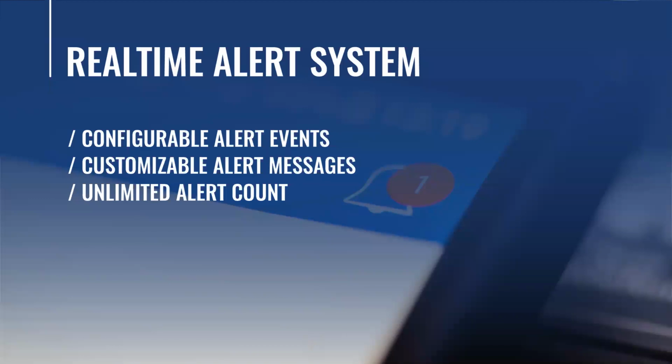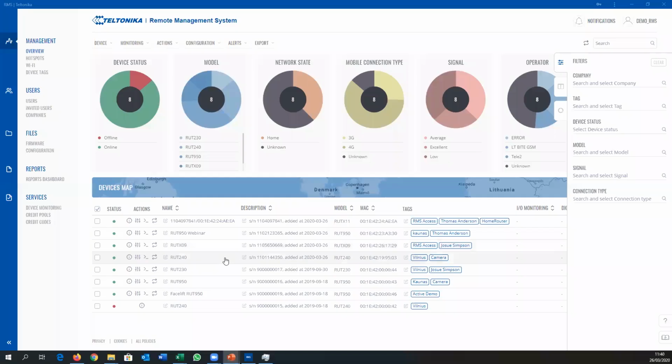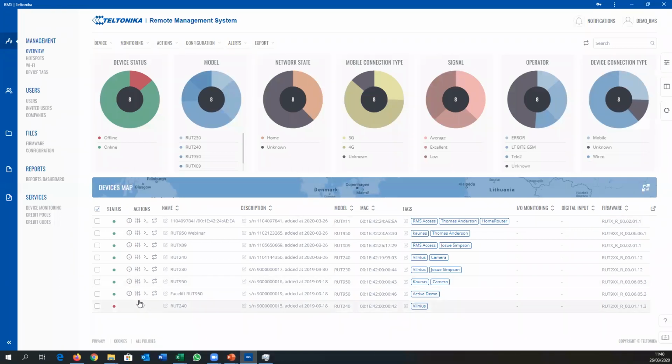Once again, it's better to show rather than tell, right? So let's head into the RMS dashboard, and let's select, I don't know, any product. Let's go with the RUTX09.